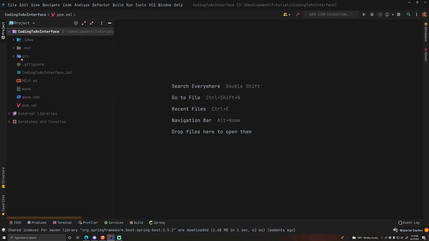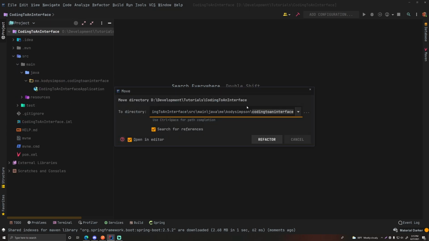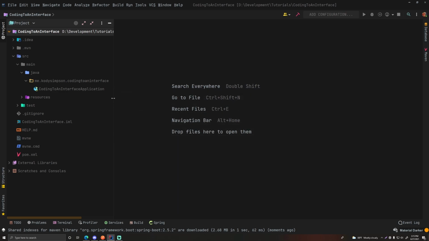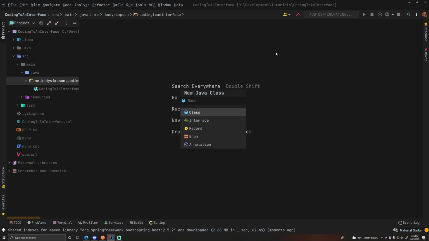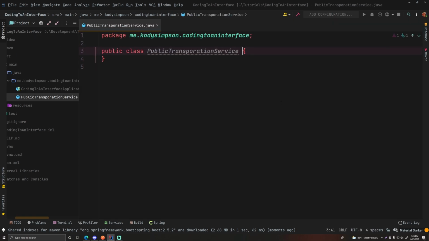All right, I'm back. I got a new project here, so let's go ahead and set it up. The first thing we're going to do is create our public transportation service. This will be our client bean that requires a vehicle provider service. It's going to be responsible for transporting vehicles to their destination, okay? So public transportation service. Cool.